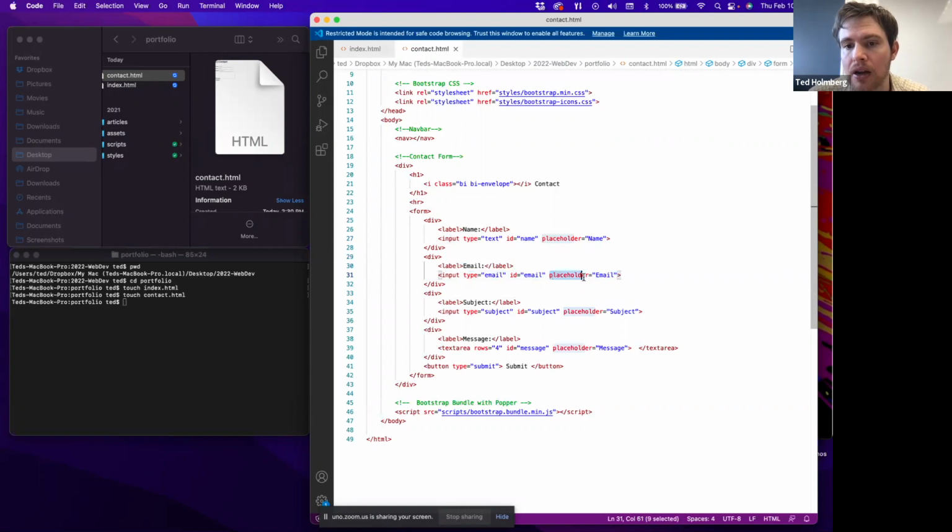And we'll give that a placeholder of email. We'll have another div tag that will have a label of subject and will be an input type of subject. Each of these will also get IDs, so we can access those at some point: name, email, and subject. Again, we'll give it a placeholder. And then finally, we'll have a div that is going to be a message. Here, this is going to be a text area that's going to be 4 rows large, and we'll give it an ID of message. And again, a placeholder of message.